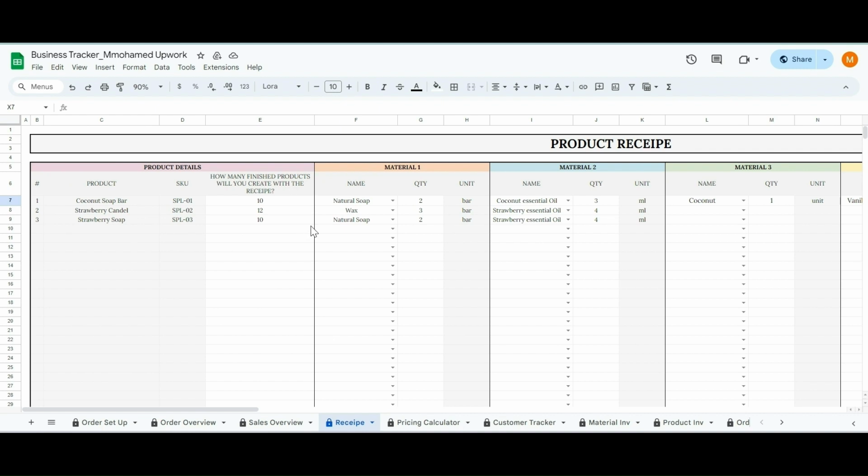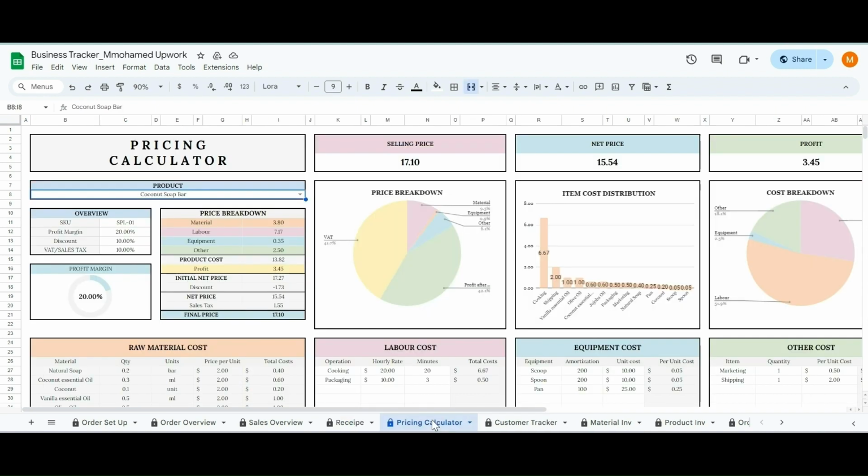Don't forget that every time you create a new product, you will also have to create the recipe. So this way our spreadsheet will be able to properly calculate the inventory that you will have to buy to restock and never be out of stock, basically.